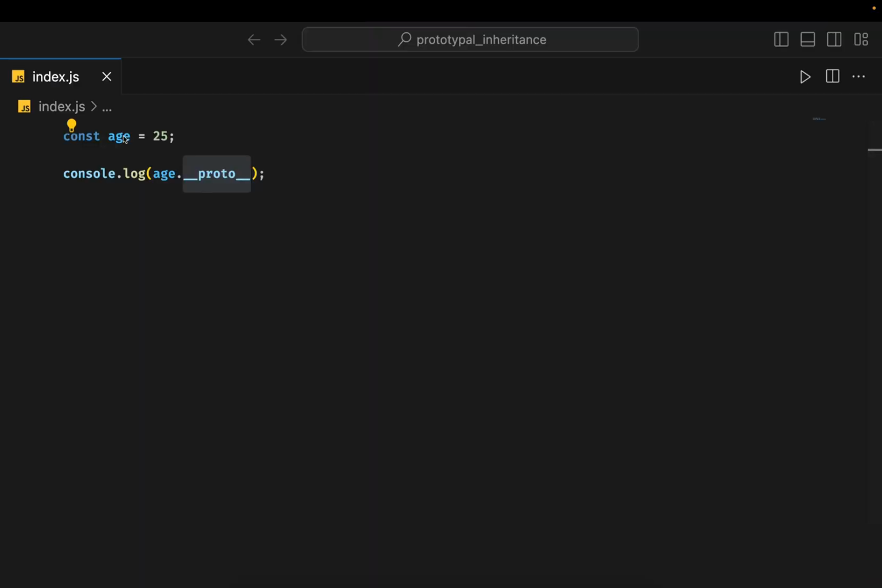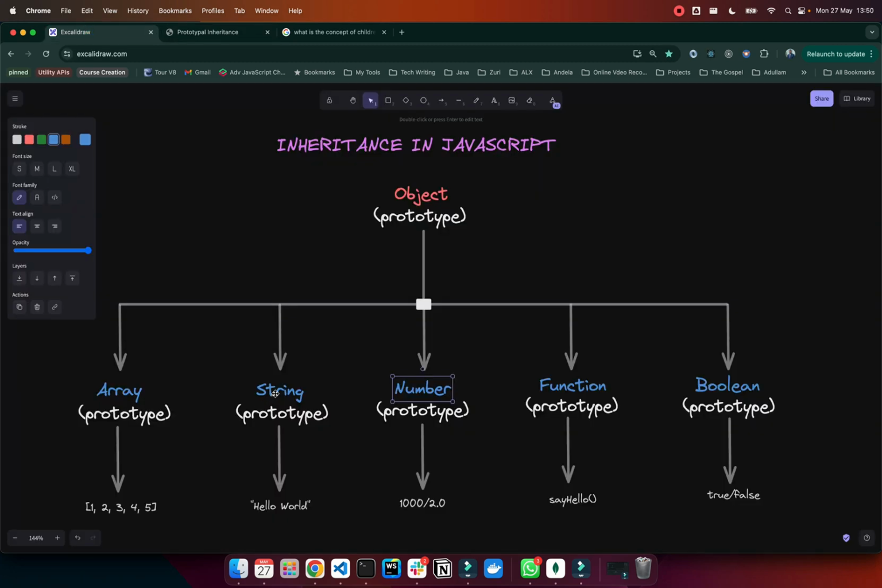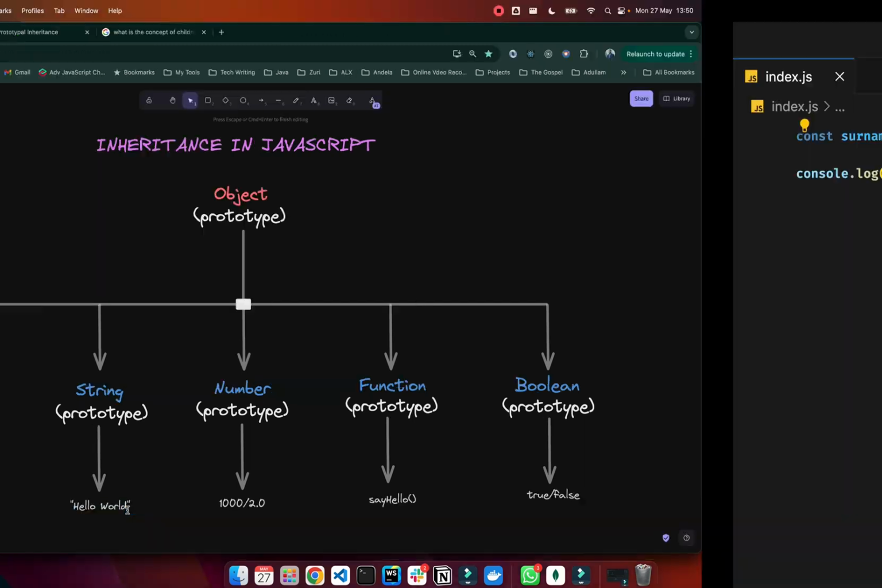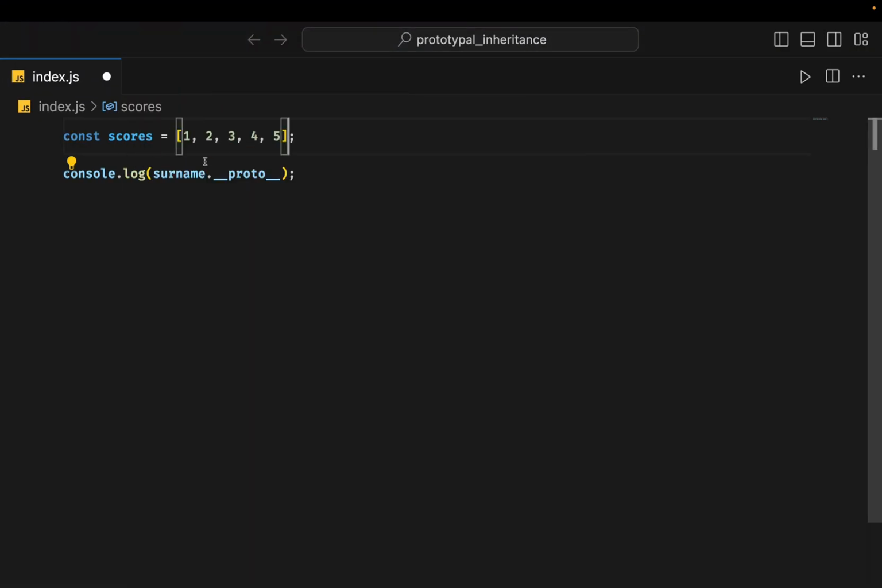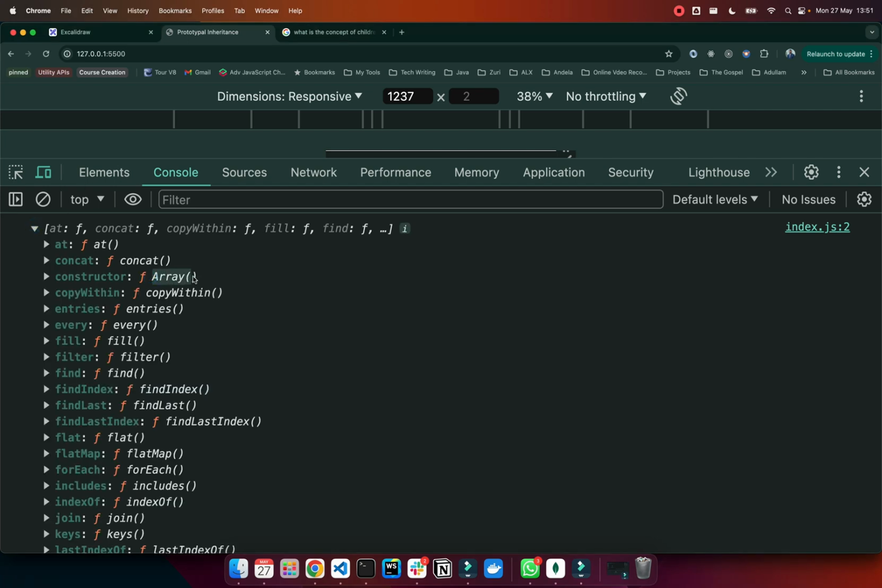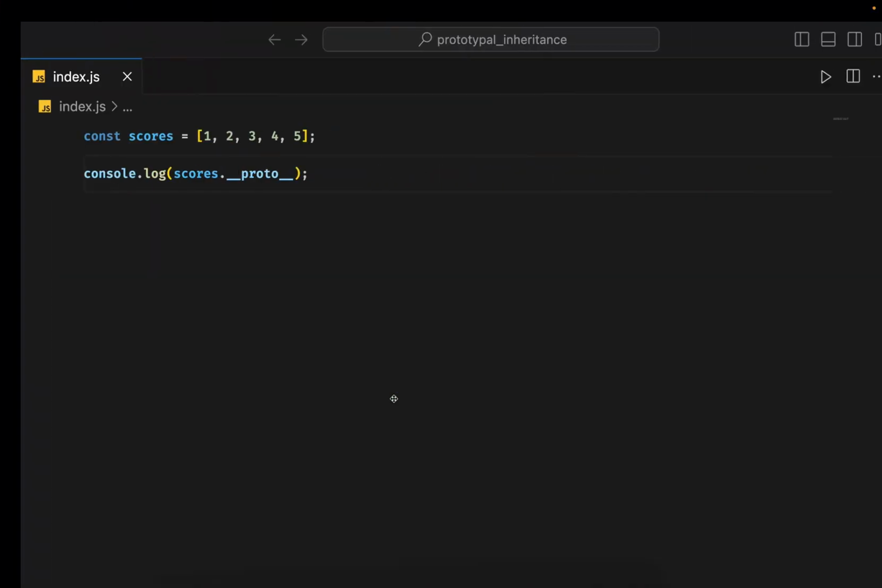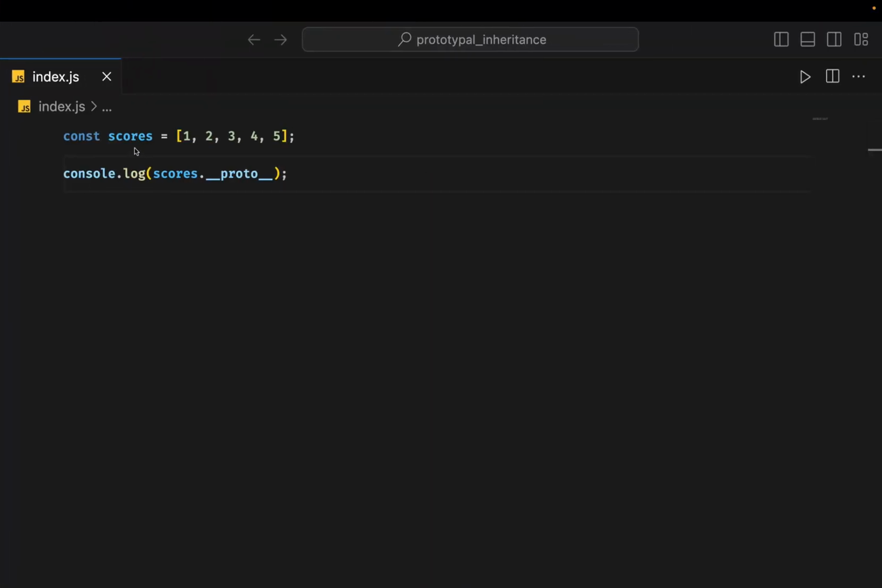We can decide to change this to surname. If we check surname.__proto__, we're going to see that this is String. If we go back to our diagram, you will see that the String constructor is used to create strings. If we create an array, I'll just copy this and say scores, change this to an array. If we check for this now, we would see that the constructor used in creating arrays is the Array constructor. We can go on and check for all of them: function, boolean, and you're going to discover that they all have a constructor that was used to construct them.